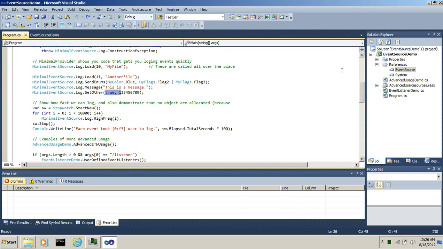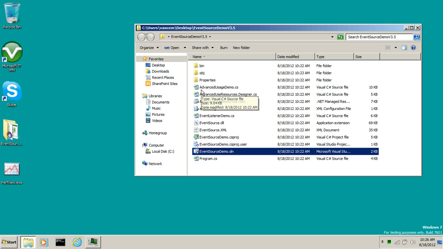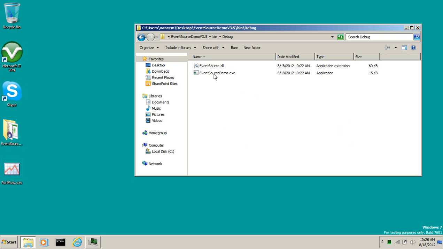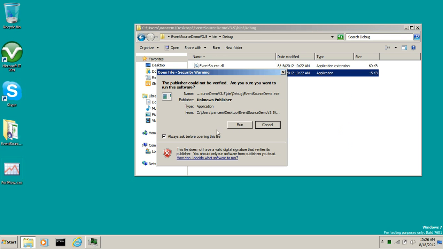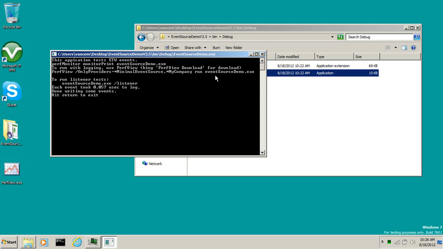So because I want to show how this works without Visual Studio, I can close Visual Studio down now, and I can just go into the bin directory and launch the demo. And it's going to say, oh, this came from the internet, so do I want to run it? And the answer is yes. And it shows that it runs it. And the thing about it is that this demo isn't that interesting because all it does is log. So it doesn't do anything except log.